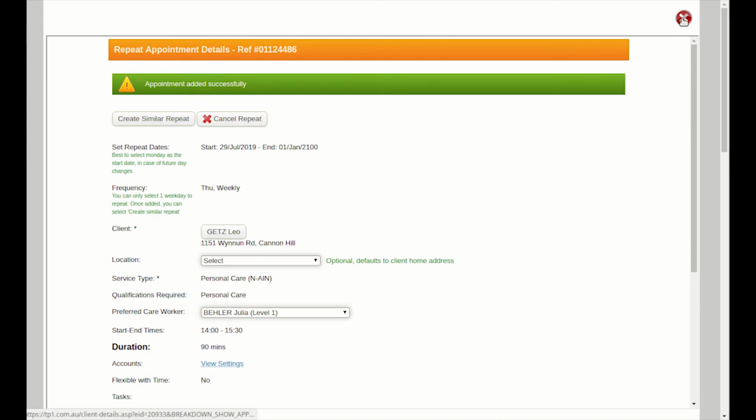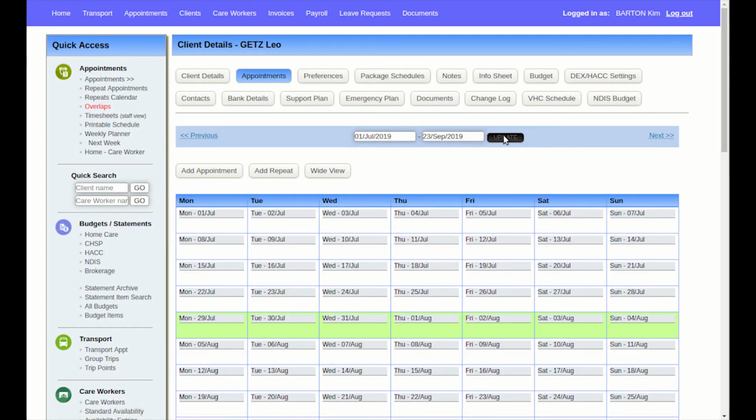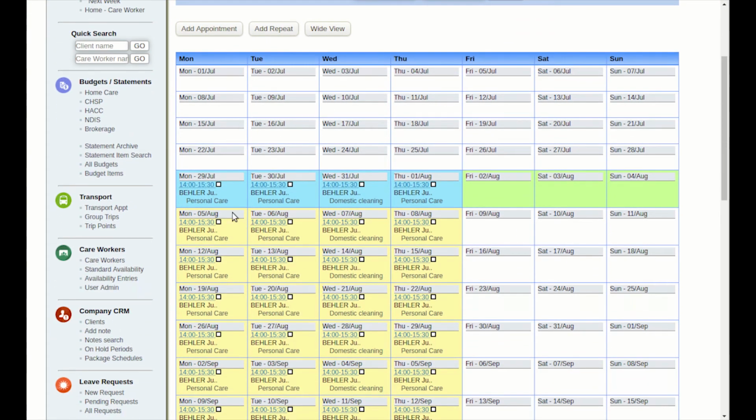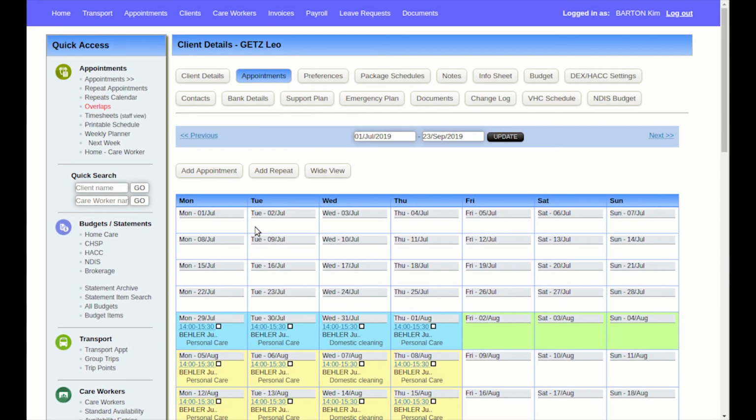And repeat. We'll go back here and have a look at what that looks like. So there you go. There's a full schedule populated for the near future, and these can be converted to appointments every week by scheduling staff. Next video we'll cover how to do statements, Medicare funding imports, and so forth.